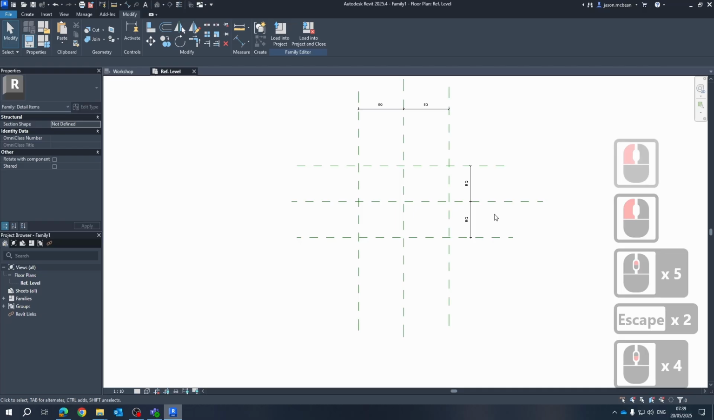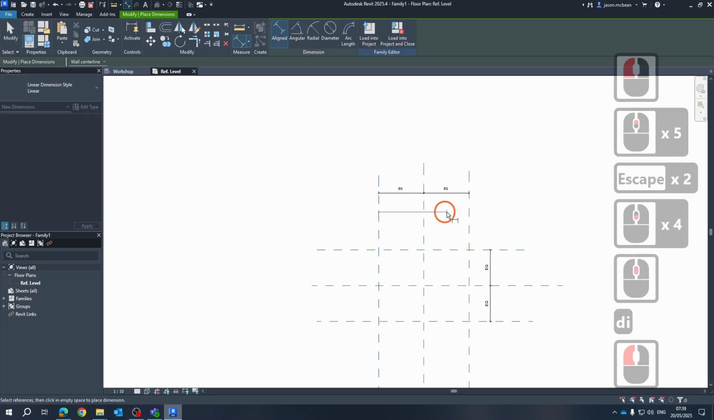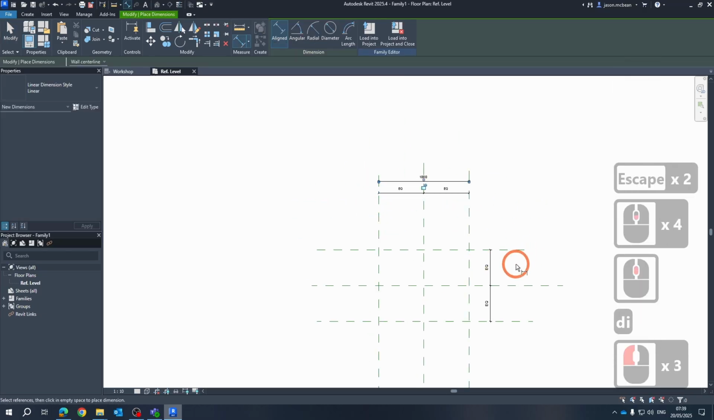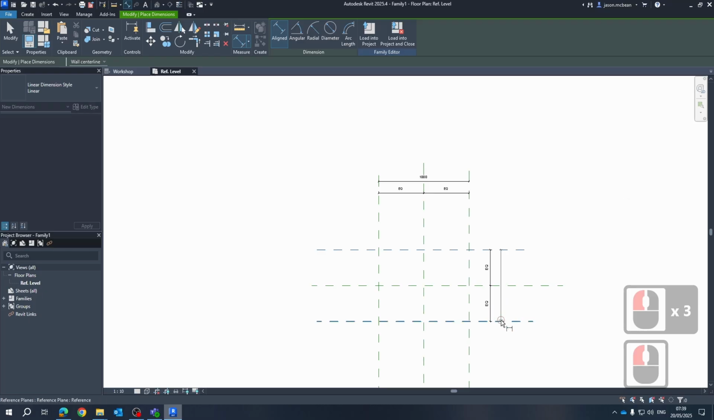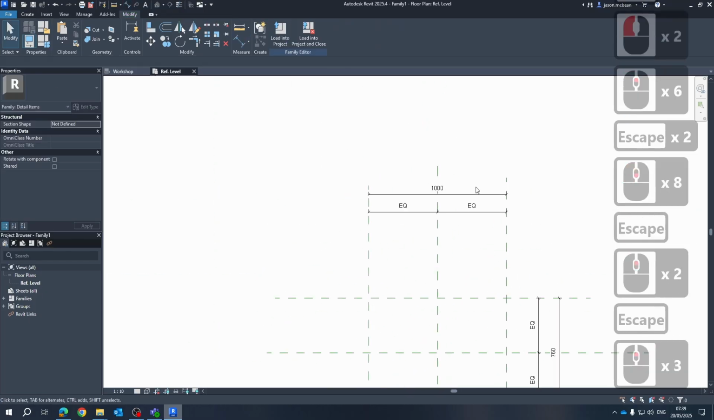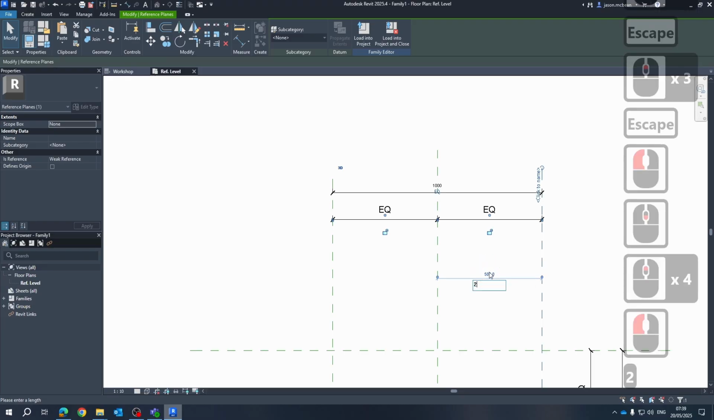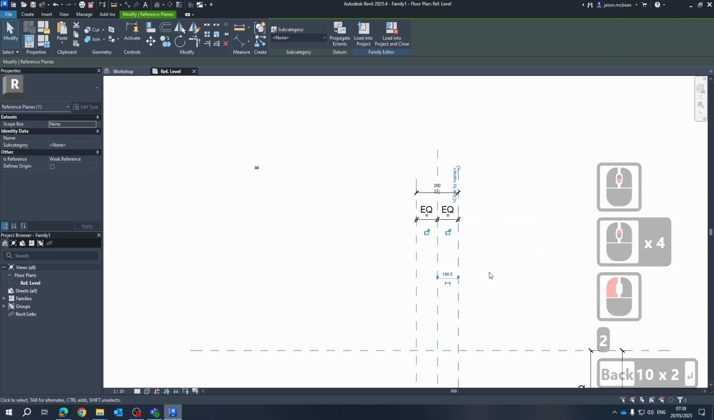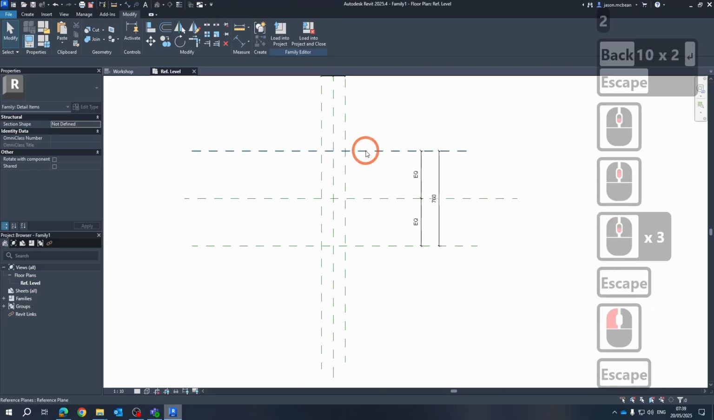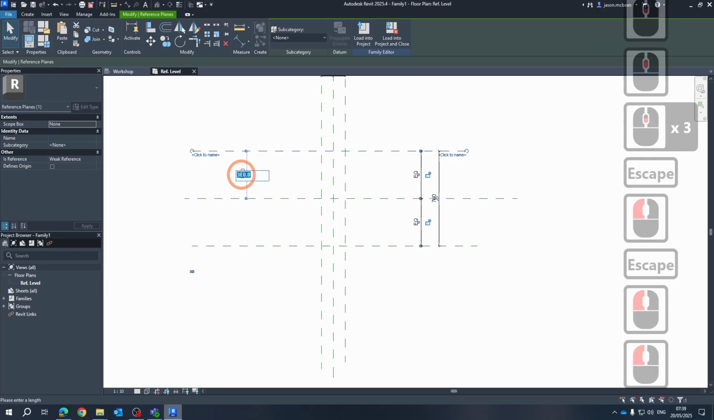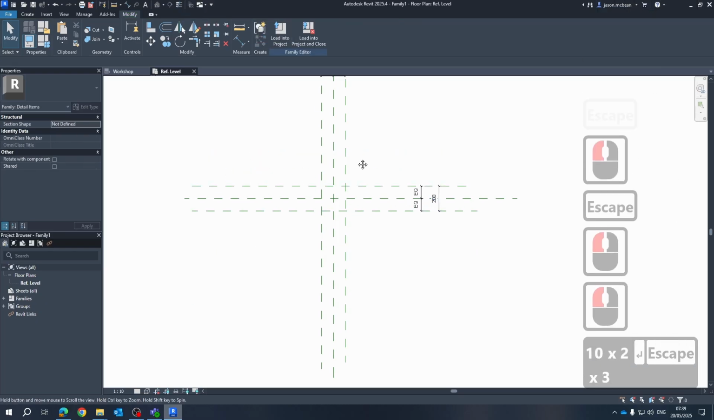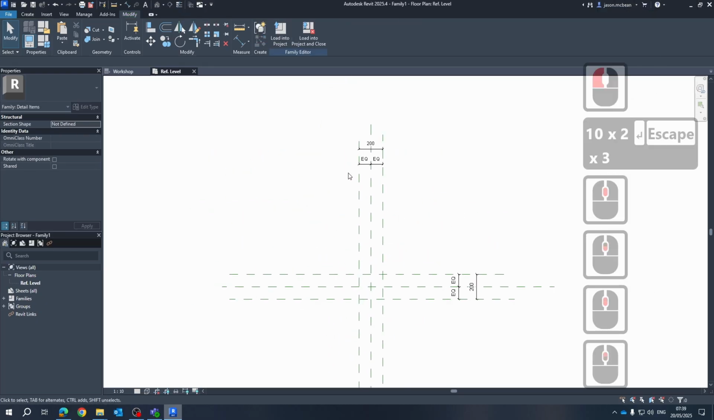Then I'm going to use another dimension, DI on your keyboard as well. This dimension is what's going to drive the shape. I'm going to make this a lot smaller. Let's make it 100, because these timber pieces are actually quite small. Okay, so we've got a timber section.